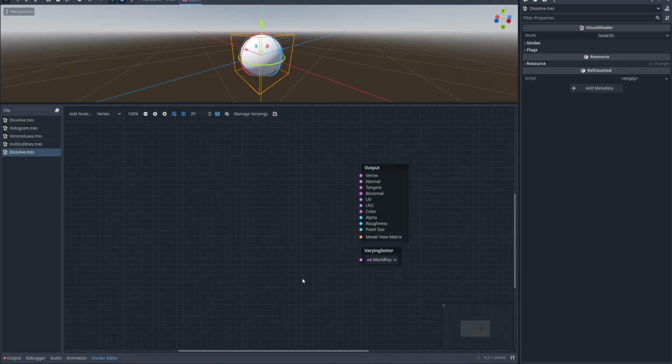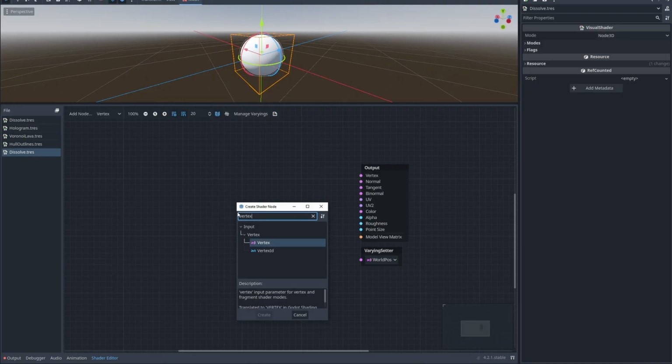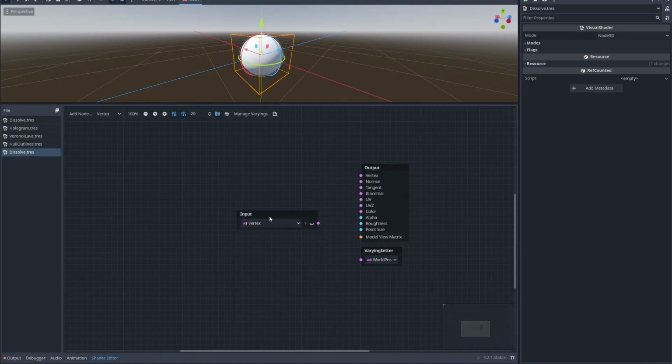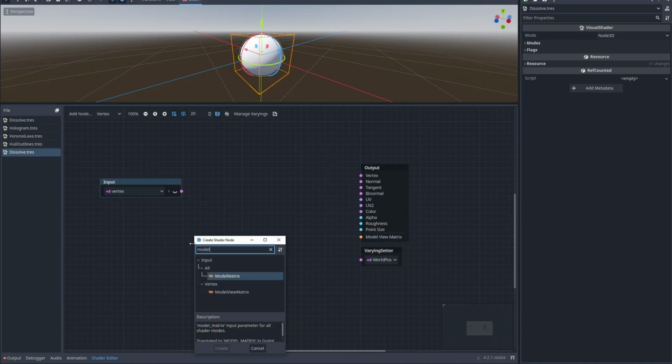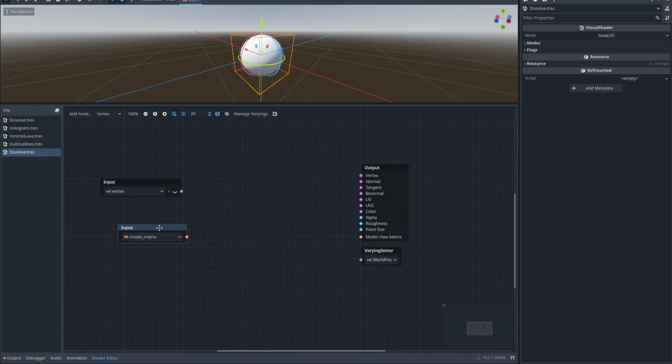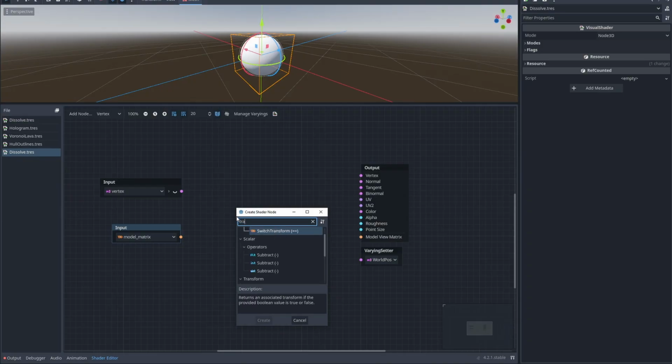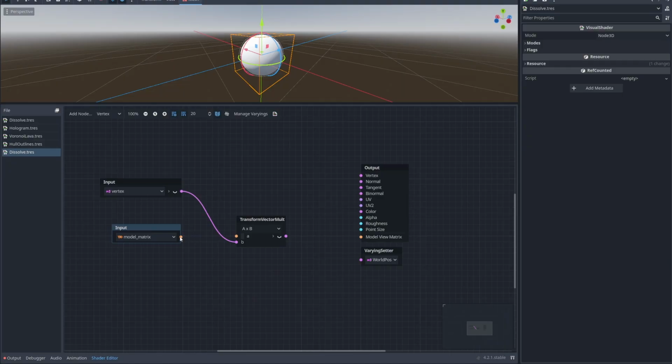To calculate the world position, we need to get the object space position of the vertex through the aptly named vertex input node and multiply it with the model matrix, which is the transformation which changes positions defined relative to the mesh itself into positions defined relative to the world the mesh exists in, so in our case, a scene. To actually do that multiplication, there's a node called transform vector mult. Then we connect the output to the WorldPos varying we created.